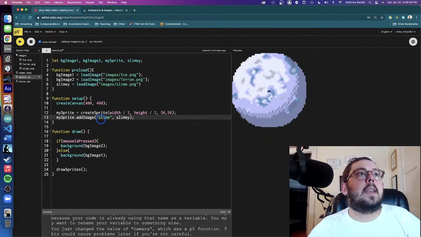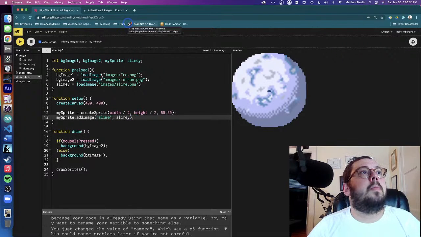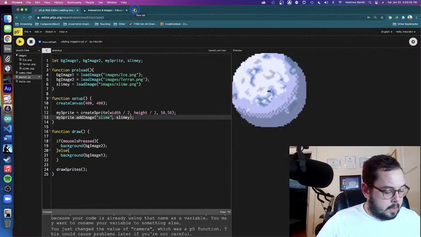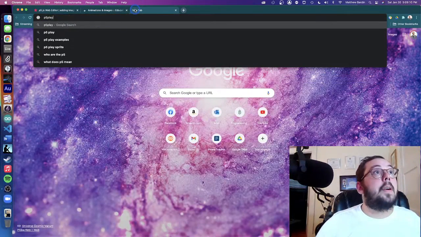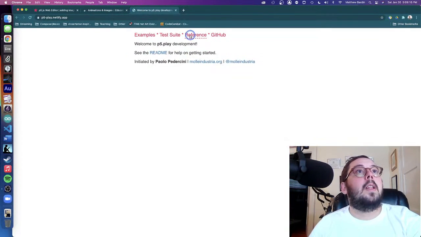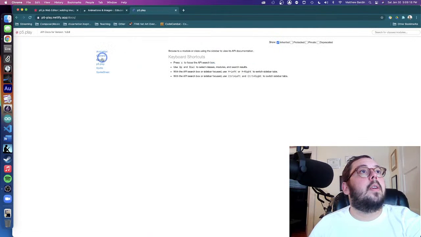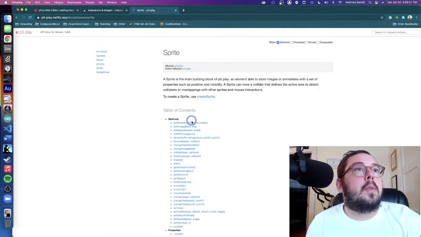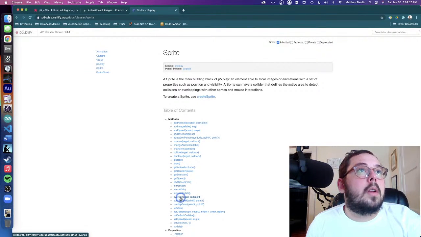And ooh, that is tiny. Let's see if I can make that a little bit bigger. Which one was the making it bigger? So what, we'll do that this way. P5.play development reference. Is it under sprite? I think it'll be under animation.